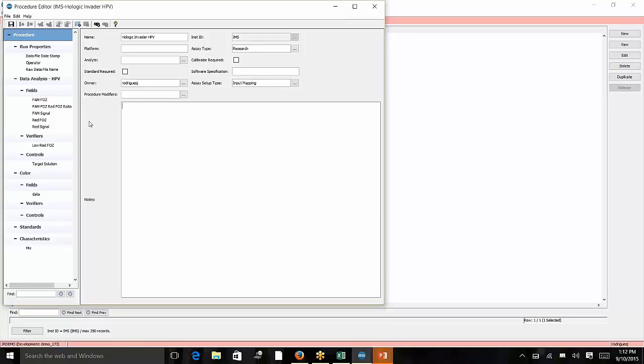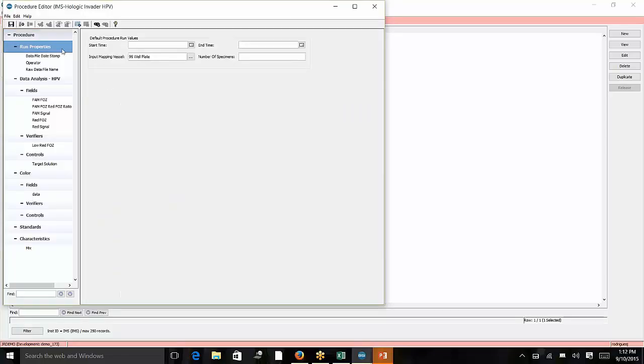And then we have run properties. So a procedure is the general test that you're doing. A run is an individual execution of that test. So if I'm taking 100 vials and testing them right now, that's a run. If I test them again later on or tomorrow, that would be a separate run. So run properties are information that you want to track about each run of the experiment.